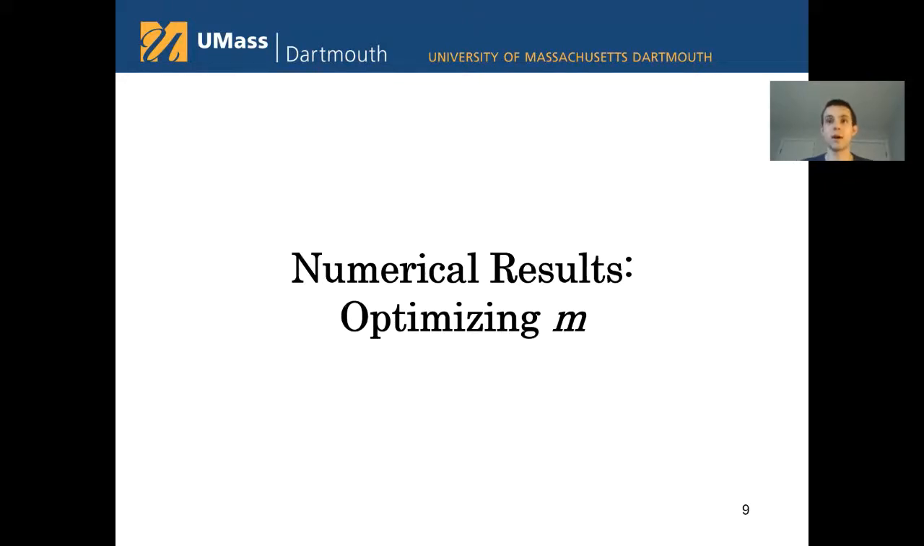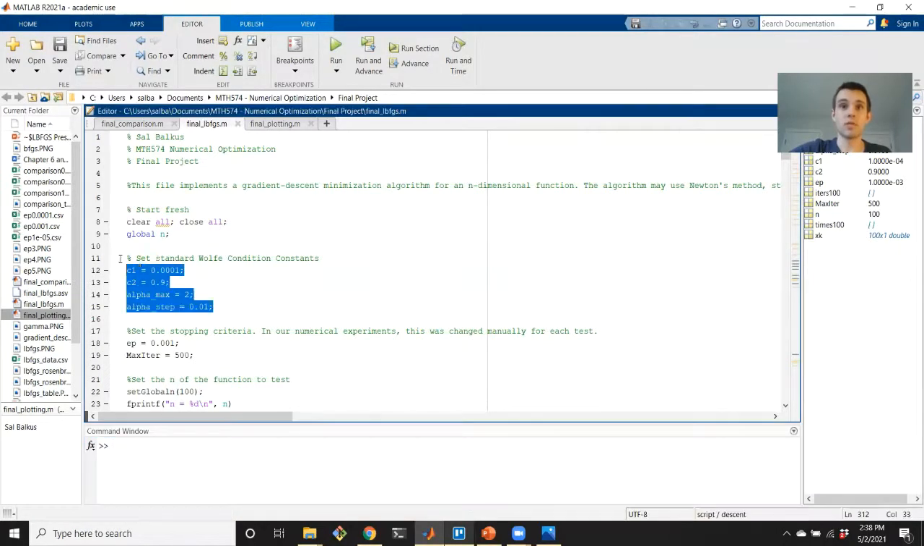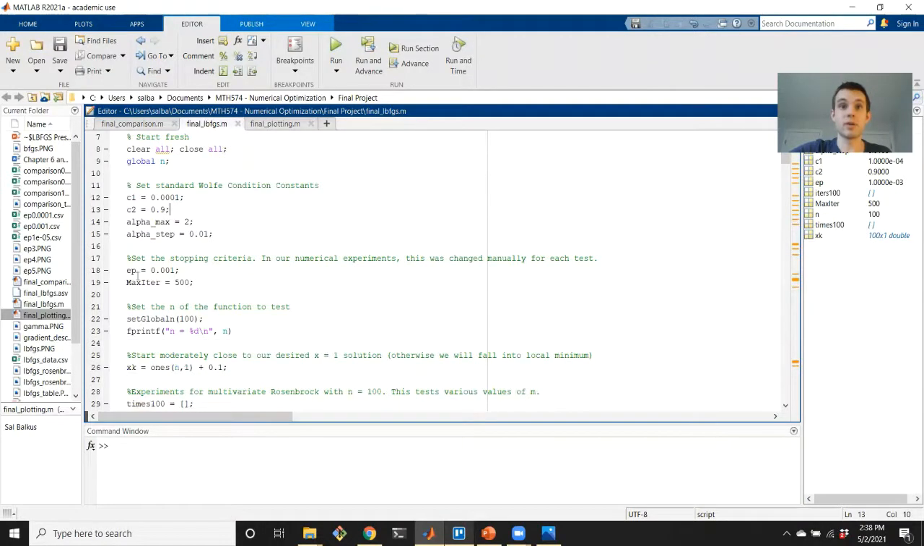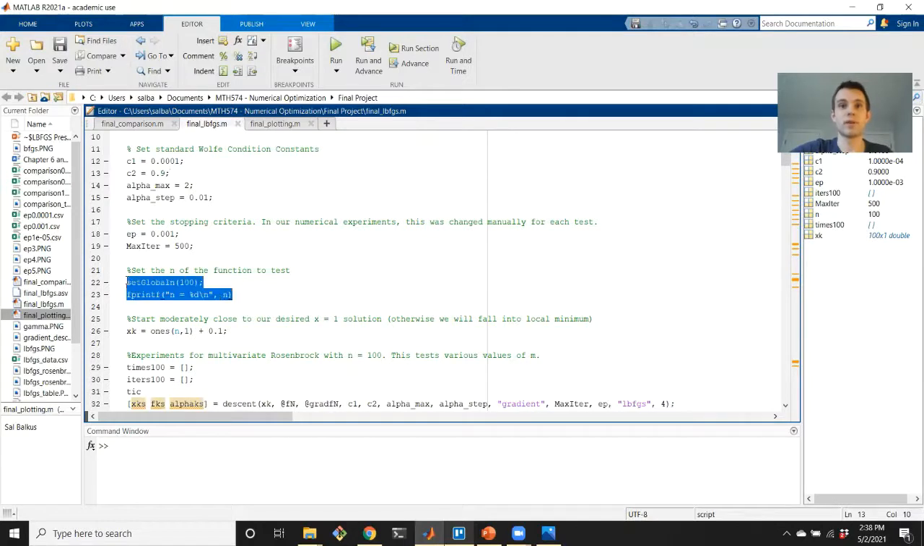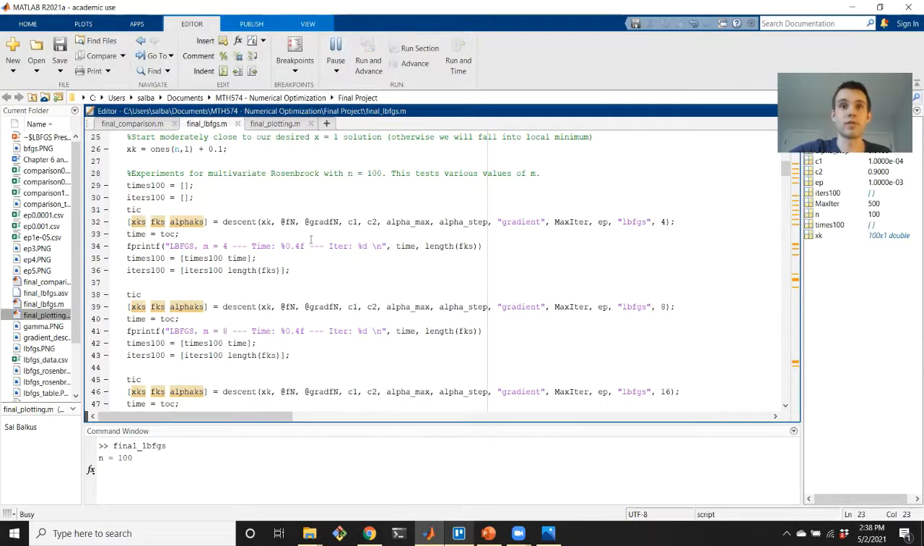Now let's take a look at the MATLAB code that we implemented. Here's the MATLAB code that we use for testing the L-BFGS algorithm. We start by setting our Wolfe condition constants and the stopping criteria that we want to use, and we can change this depending on the test, as well as the number of variables in the Rosenbrock function. Then we run a number of tests, basically testing different values of m from m equals 4 up to m equals 64. And if we run this, it will output the time it takes and the number of steps that it takes.